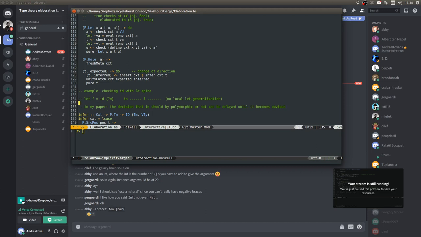But in this project, we do not have this mechanism. So in this project, the simple thing to do is just to say that we do not keep around this possibility of polymorphism. We just say that local bindings are monomorphic.